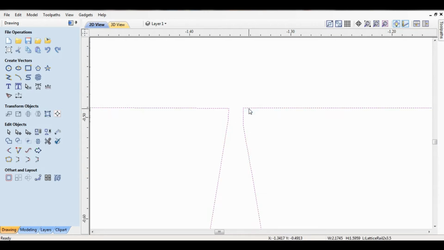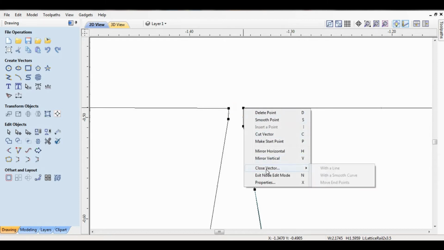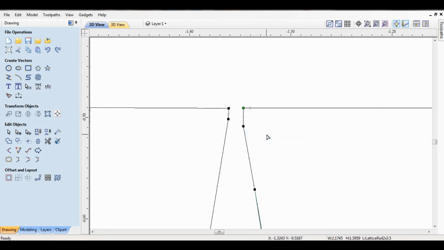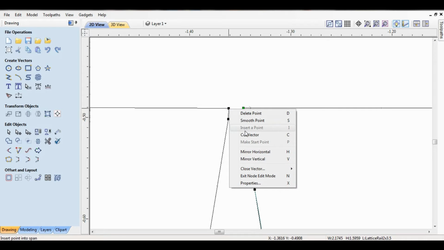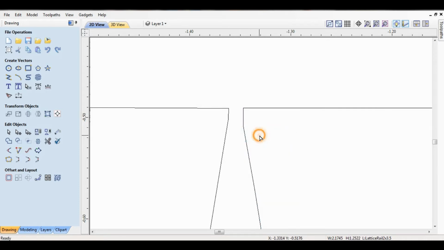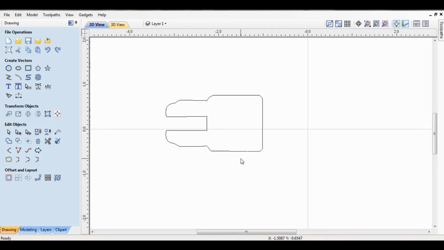Come down and I select it. I just click on it to select it. I'm going to hit the letter N as a node. I'm going to hover over this and right click, and say cut vector. I'll do the same thing here. Right click, cut vector. Okay. And now I can delete this part. As you can see, now that's all gone.